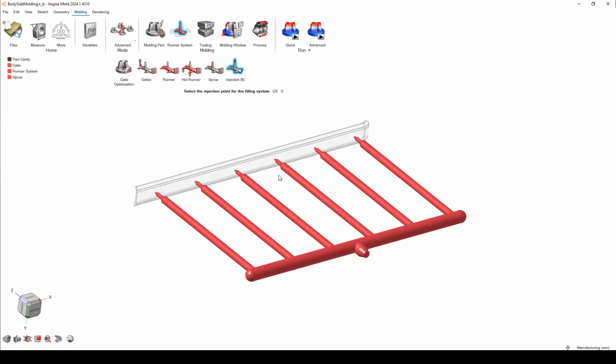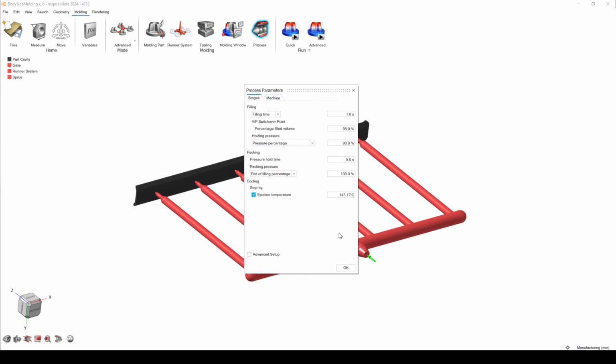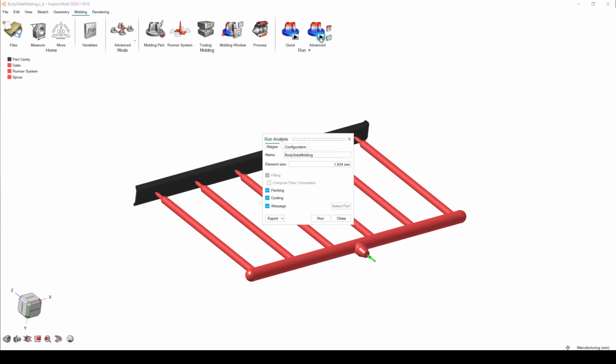Now designate sprue and injection point as demonstrated. Define process parameters. Right-click and confirm to exit the selection, and run the simulation from the advanced icon by defining mesh criteria and stages of the molding process.